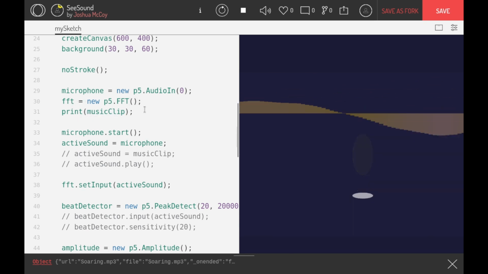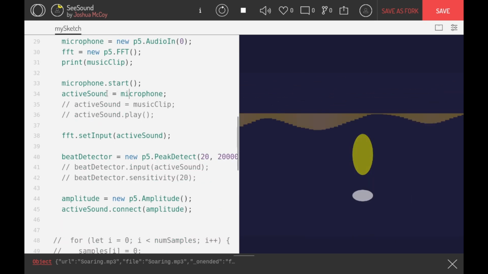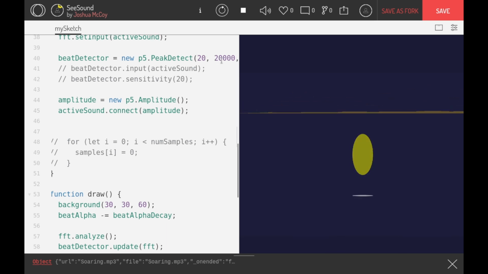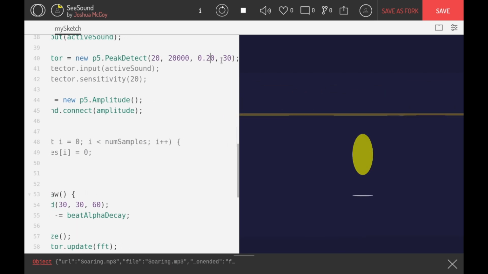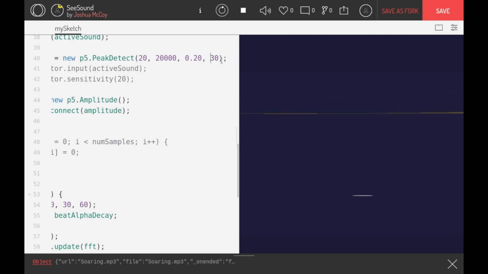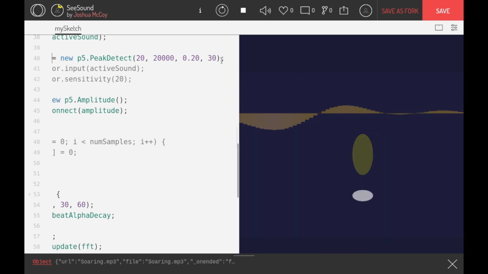printing out the music clip so we can see what music we're playing. We're starting the microphone. We are setting the active sound to be the microphone sound clip. We're getting a new beat detector from Peak Detector, and we're making sure it runs between 20 hertz and 20,000 hertz. And we're setting a logarithmic threshold for what counts as a beat to 0.2 from the default of 0.35, and we are setting the frame length of a beat. So there's a lot of stuff you can play around with in the peak detector.